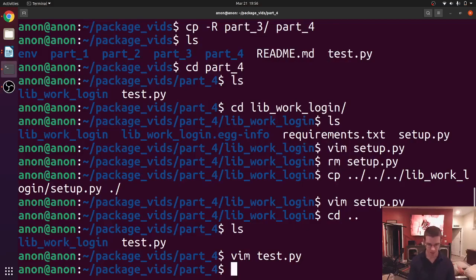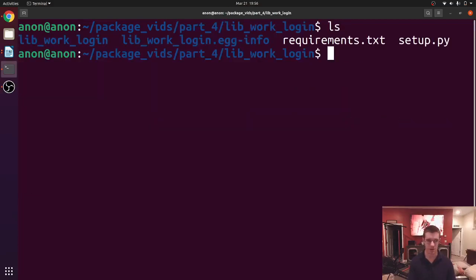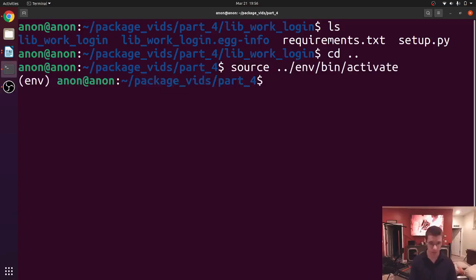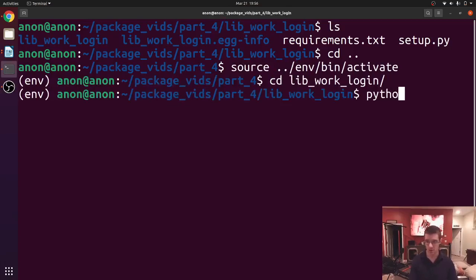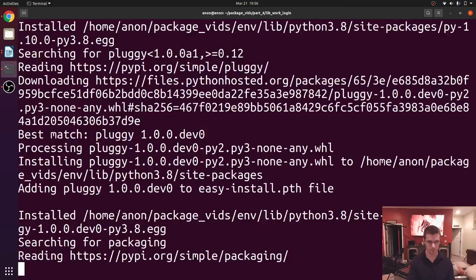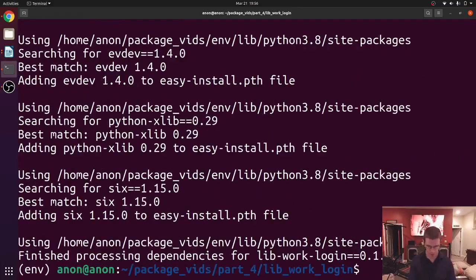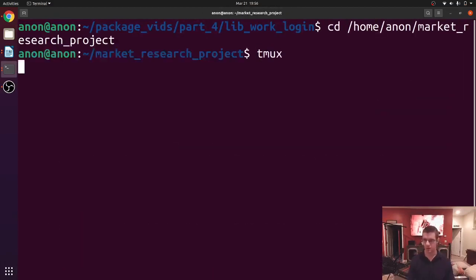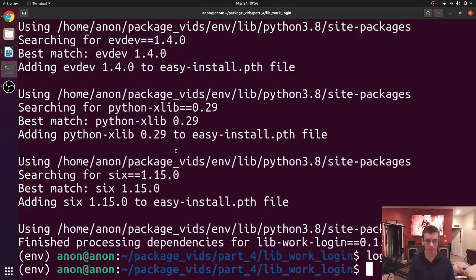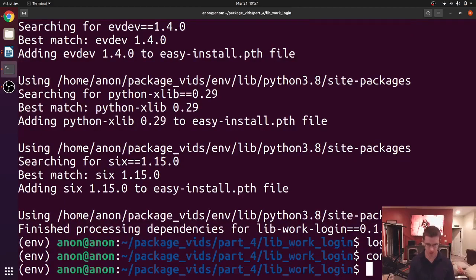So instead of doing that, if I first install this here, source env, let me just activate my Python environment. Activate. If I, instead of doing that, just do python3 setup.py develop. There we go. And now when I run login, that's it. And I don't need a script to do anything else. And I can do the same thing with configure or any other function that is in my setup.py.